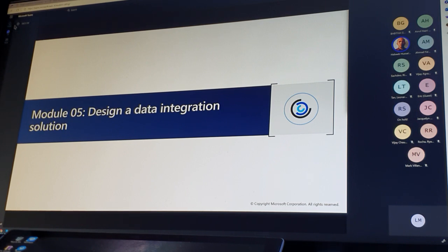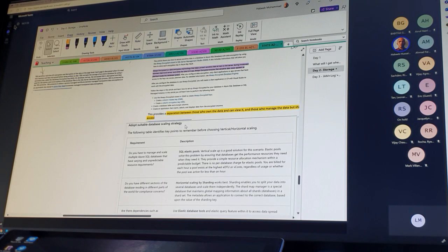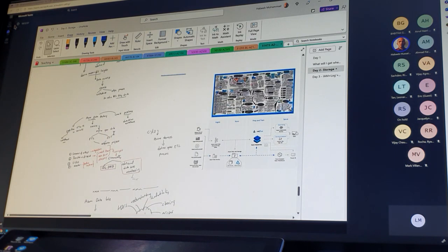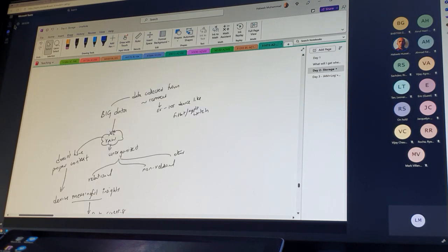So before we go here, if you go back to the whiteboard and open Experience Whiteboard Day 2 and go to the bottom of it, you will see this. What do you mean by big data? This is the first statement that I want to start with. Data collected from multiple sources is what we call big data.